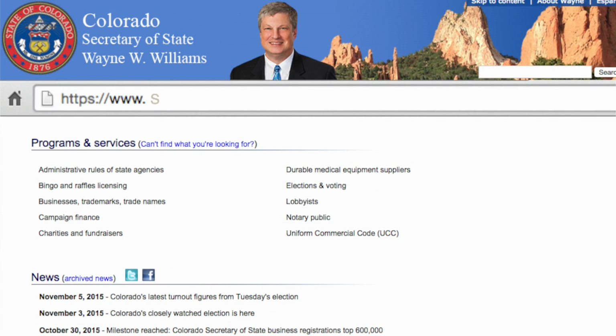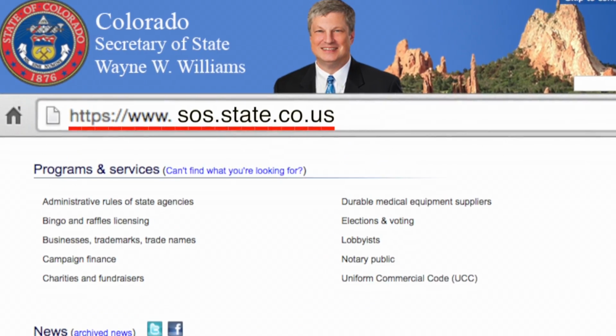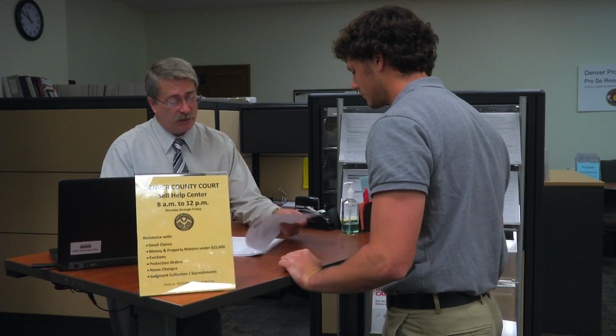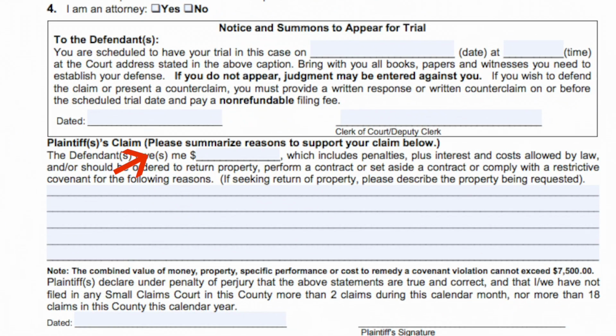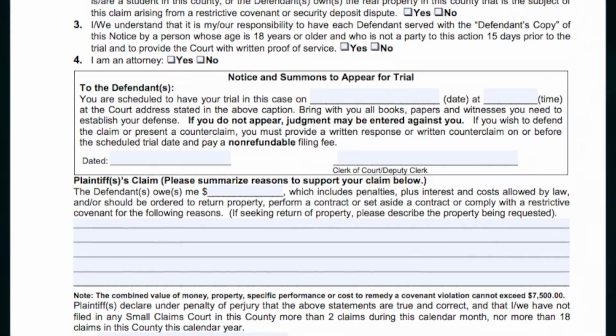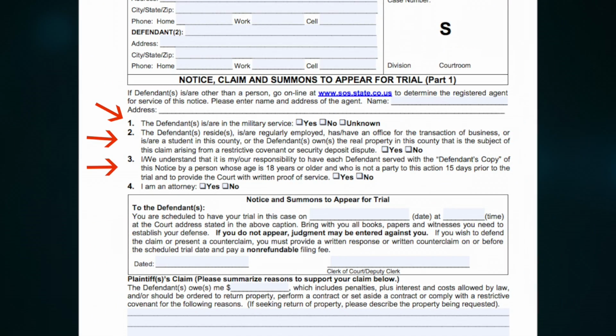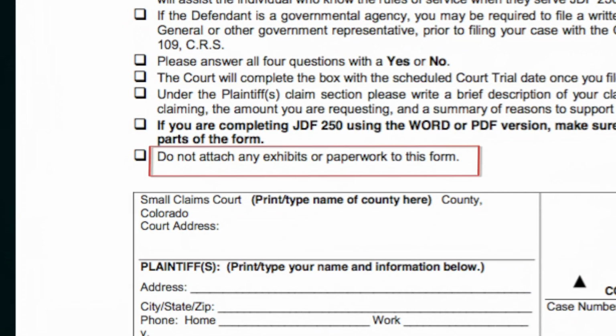You may go online at sos.state.co.us to determine who the registered agent is. In the next section of the form, you must answer all four questions with yes or no. Under the plaintiff or plaintiff's claim section, please write a brief description of your claim. Include what you are claiming, the amount you are requesting, and a summary of the reasons to support your claim. You must complete all four parts of the notice, claim, and summons to appear for trial. Do not attach any exhibits or paperwork to this form.